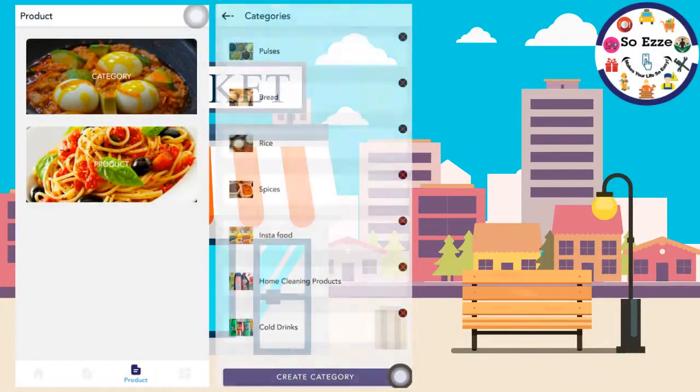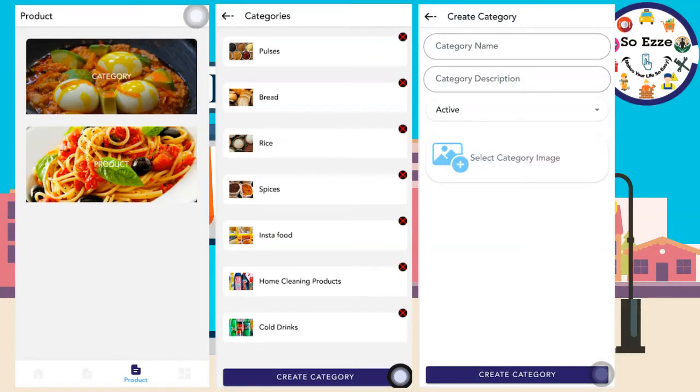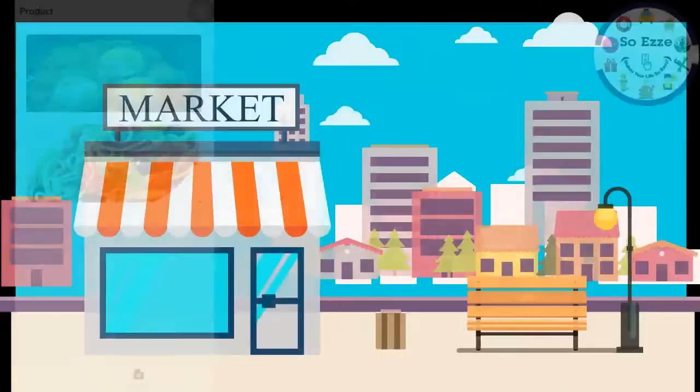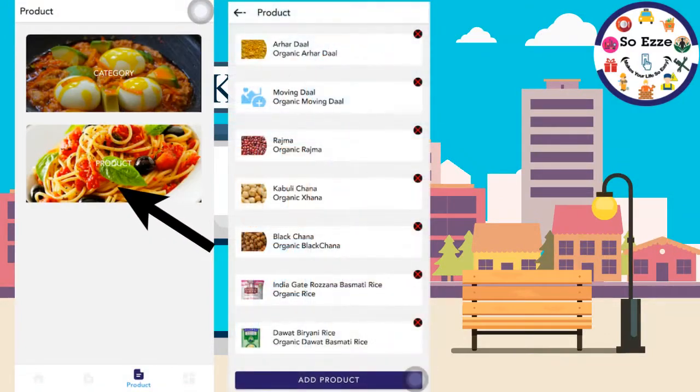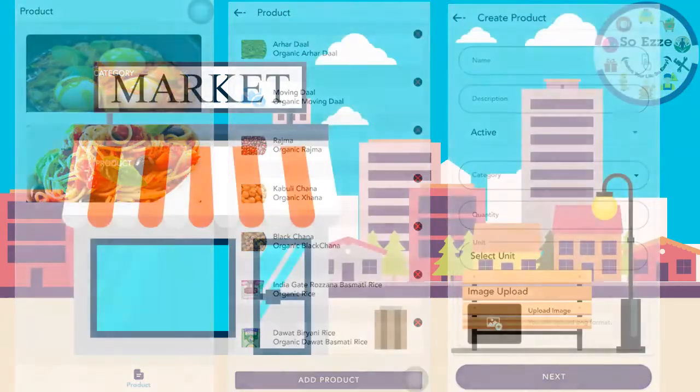Under the product page, select the category and select any of the product or add a new one with a complete description and image. Under the product category, select the right kind of product listed or add as per your desire with the right image.